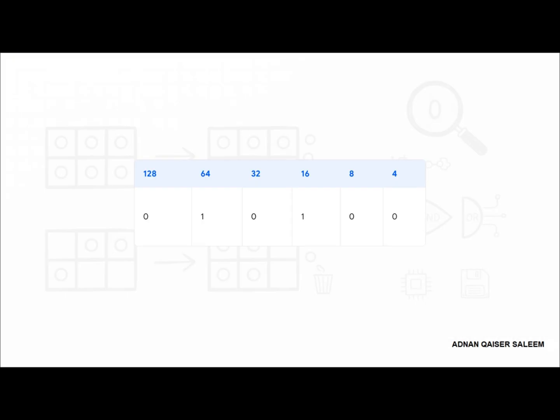Now, let's bring back our number 21 from earlier. If we take 21 and shift it left 4 times, we're telling the computer to multiply 21 by 16. In theory, that should give us 336. But wait, the absolute maximum value an 8-bit register can hold is 255.